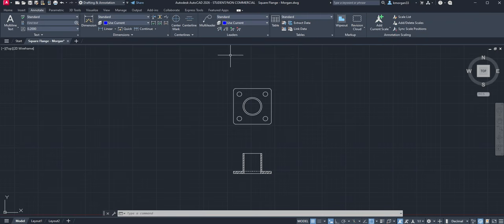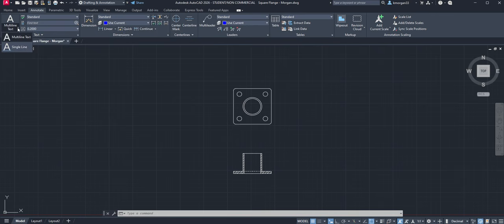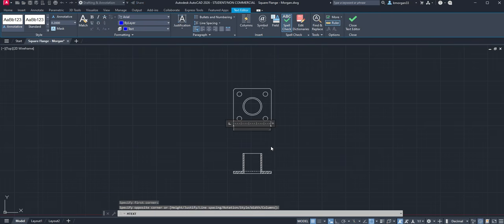And then we will go to the text panel, which is the very first one here, so of course your text drop down menu. We will have to choose if we're doing a single line or multi-line. Right now we're just going to do the multi-line, so click on multi-line text. Of course we will have to specify the first corner where you want to place the text, so we will specify around here, this is a good area to put the text, so I'm just going to choose it.